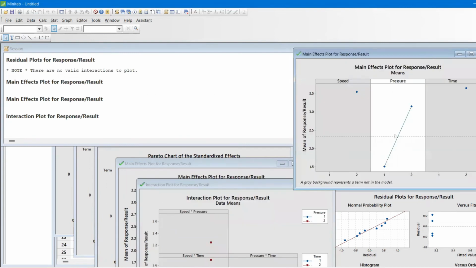How the pressure is being interacted, if the time is low, the response rate. The speed, if you see here, is not much correlated or interacted, but pressure is a significant one, right? So this is the summary you can get from this.